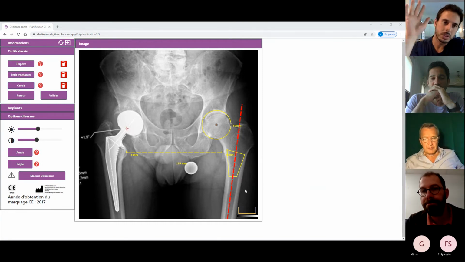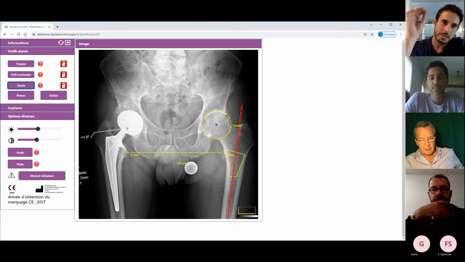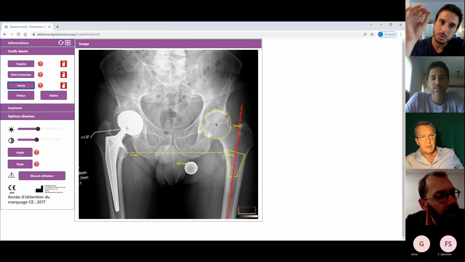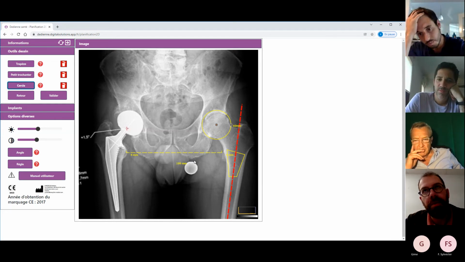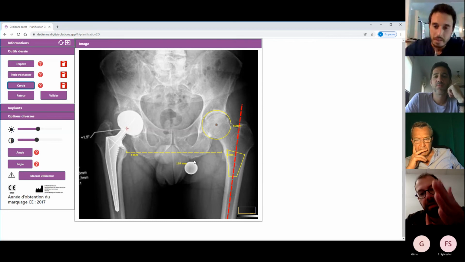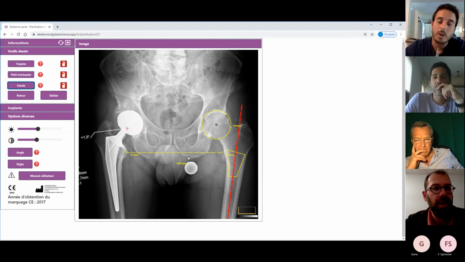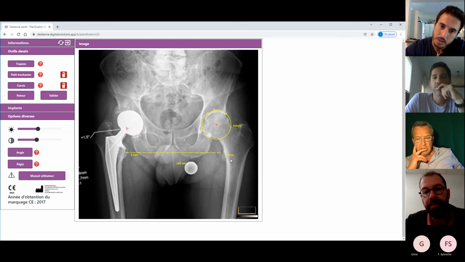Can I ask a question? Yes. What's the objective of the trapeze? Do we need to make it in the metaphysis exactly? The aim of the trapeze is to find the bone axis. So the bigger it is, the more accurate it will be. Okay. You can go as deep as you can. It will be more accurate.